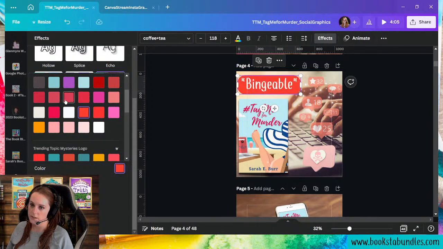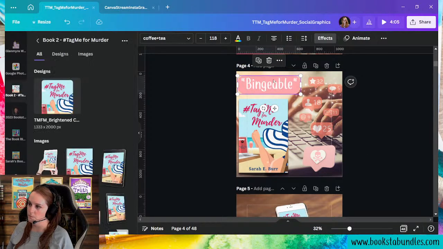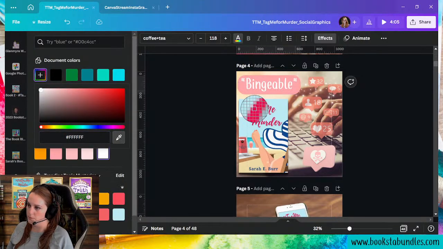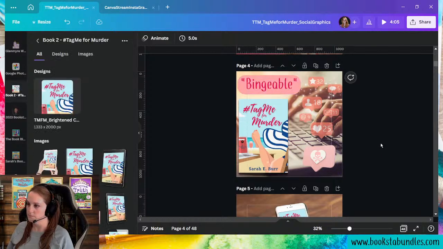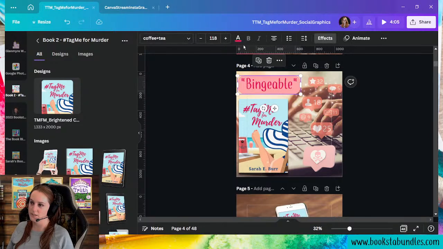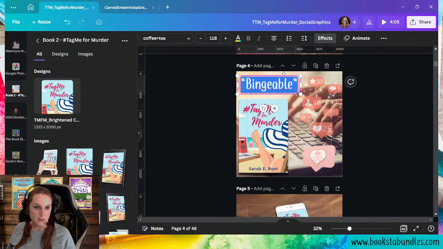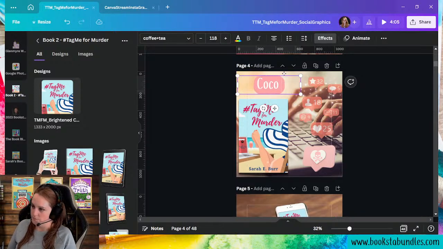I can't decide. I think I need them to be more similar here. And then bingeable is going to be the color of the book title. Nope. The white is much better. However, I'm not saying bingeable. I'm going to say Coco Klein is back.